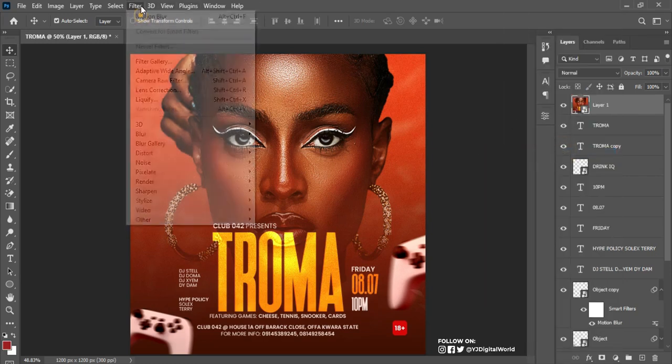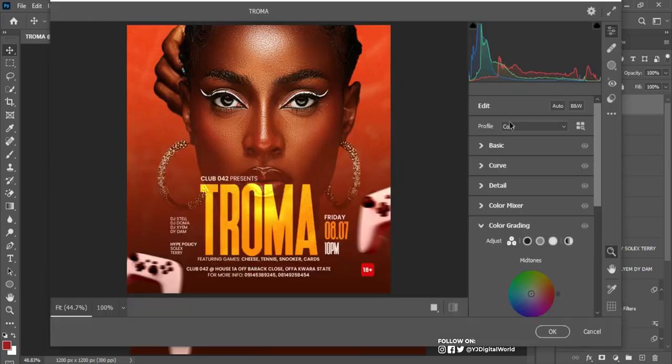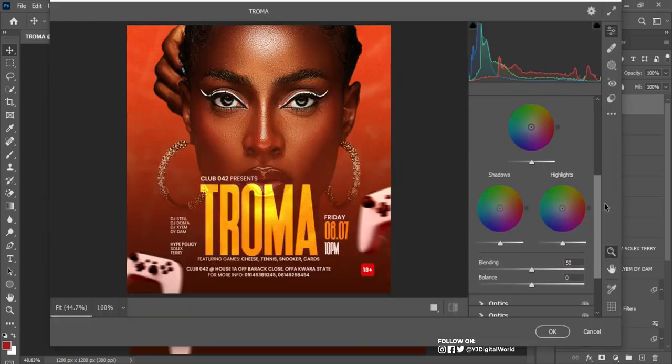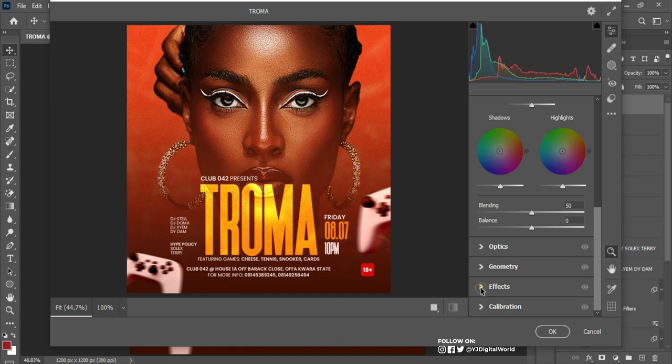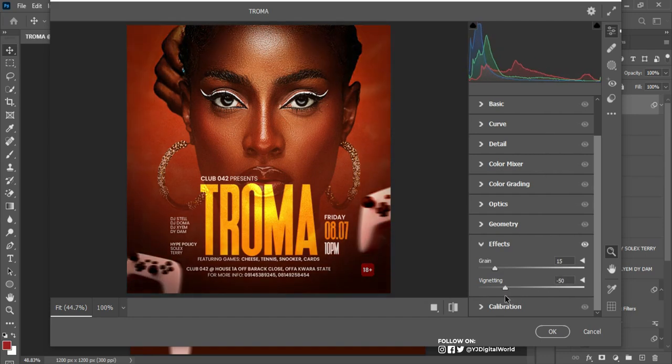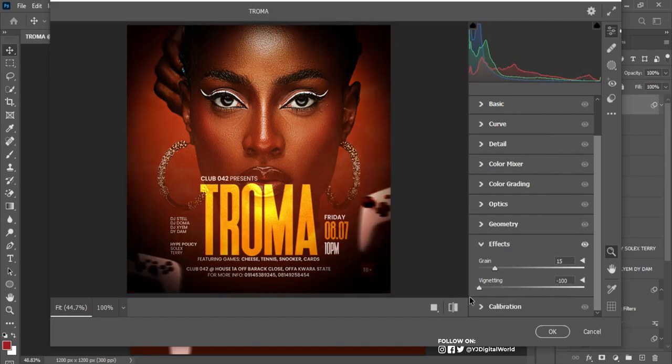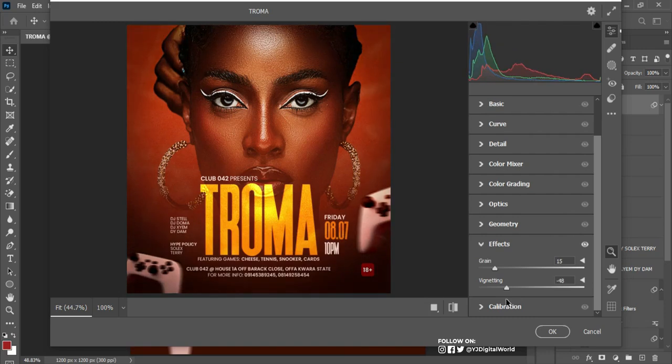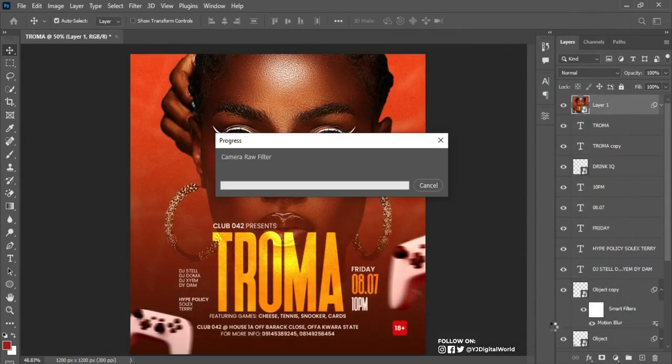So I'll come to my filter here, all the way to camera raw. Here is our camera raw filter. All I want to do here is to work on the project, add a little bit of grain to the project. I don't need it to be too strong. I think this is good. Then add a little bit of contrast to this so that our information can pop properly. Okay, so we add it in such a way that the project will actually look nice. Okay, I think this is coming in well.